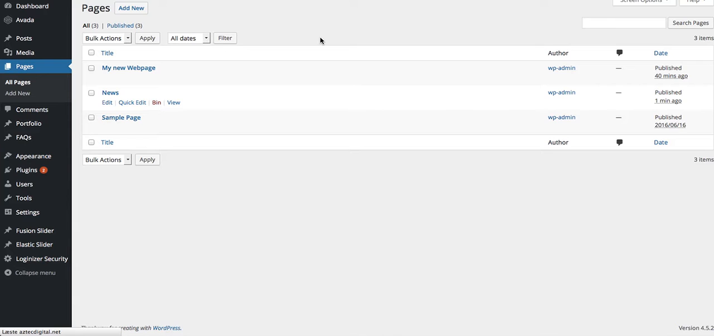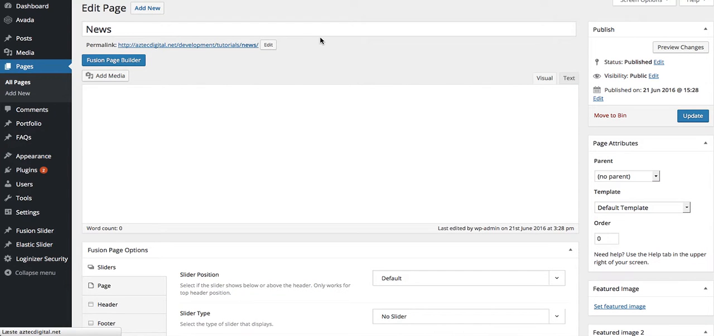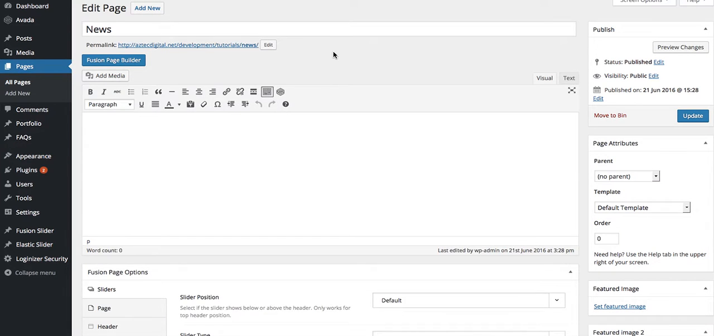Now if Aztec have already set this up for you, this next step will not apply, but you can always check, and if you follow the tutorial you'll know how to do this if you wish to do it on another page. This can be used for other pages other than news, but Aztec always use this as standard for news. So I'm going to select Fusion Builder here from the blue button.